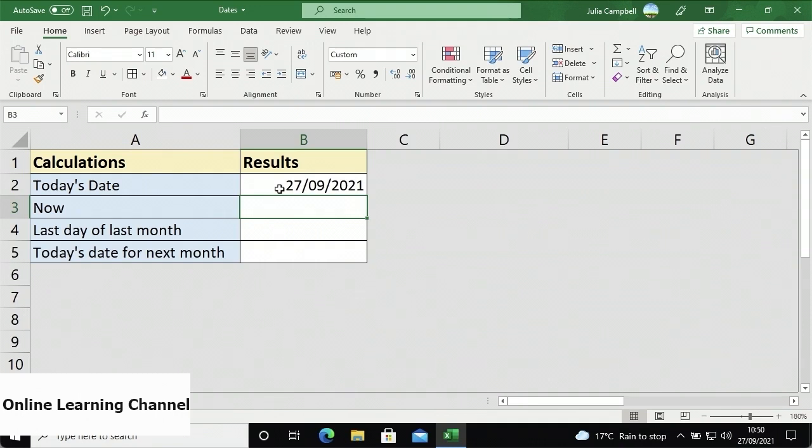I can be even more specific and include the current date and time using the NOW formula. The NOW function is useful when you need to display the current date and time or calculate a value based on the current date and time. I'll select cell B3, insert an equal sign followed by NOW and an open parenthesis, close off the parentheses and press Enter. Note that this value will be updated each time I open this worksheet.